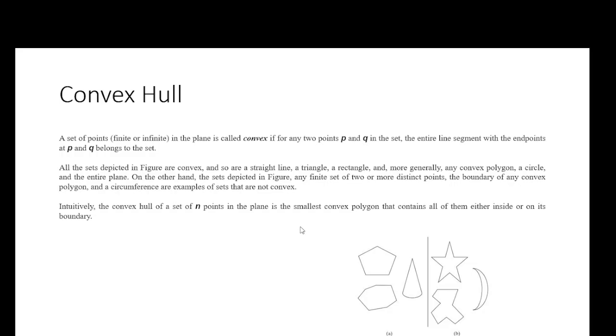A convex hull means a set of points are called convex. If I have any 2 points on the set, then there is an entire line segment with all the endpoints included belonging to the set.